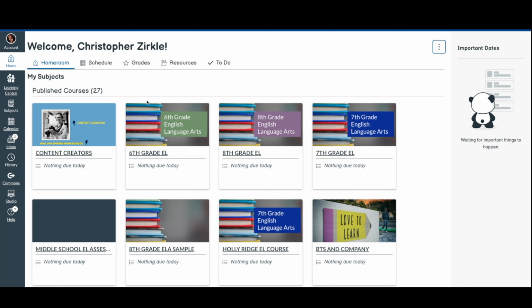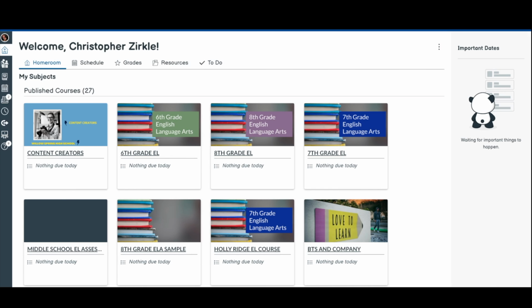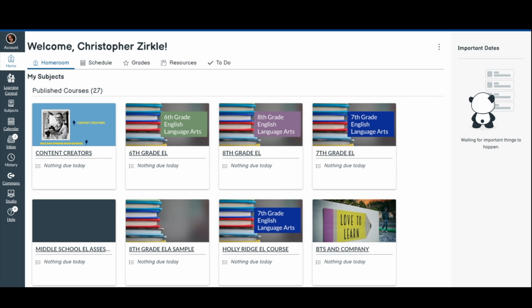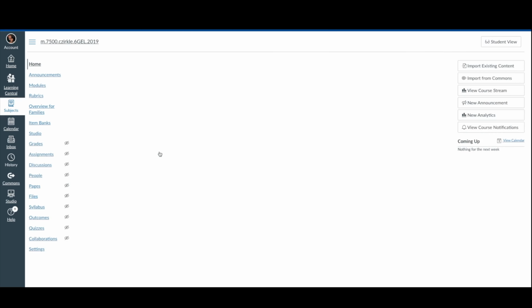So let's go ahead and now click into a course. We've kind of gone over global navigation and everything. If you want to hide global navigation on the bottom left, there's an arrow. You can click on that to kind of shrink it down a little bit, or you can expand it so you can see what's there. Now let's click into a course. Let me click into 6th grade EL.